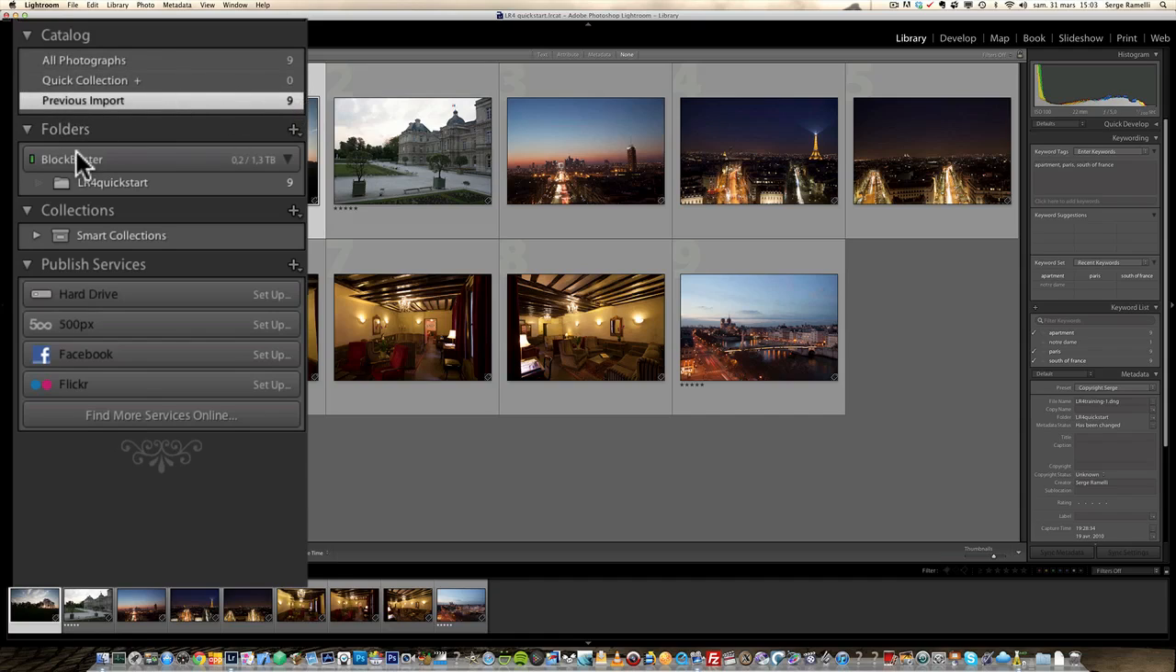You also can see that's exactly where it is on my hard drive. You can see it's there. This is my hard drive. And then you've got collections and public services, which will go into a later video.